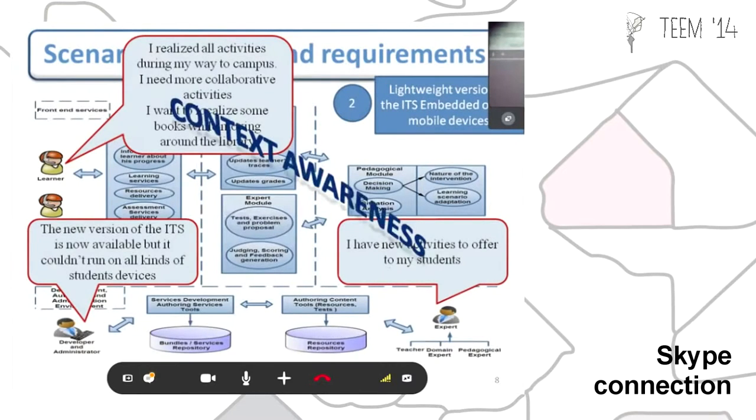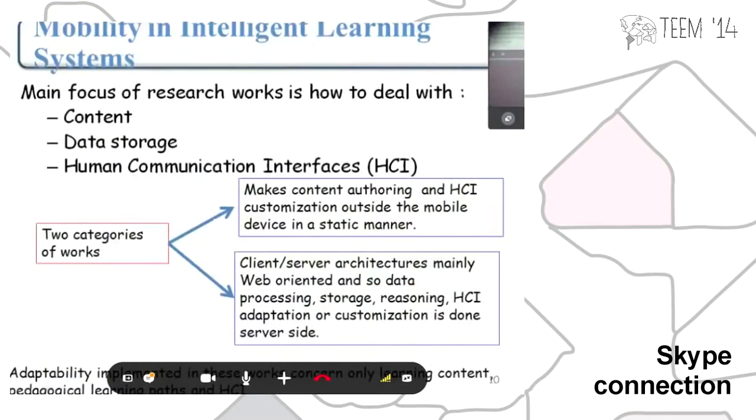Let's now present the related work. Much research focuses on how to deal with content, data storage, human communication and interface, and we find that there are two great categories of work. The first one makes content recording and customization outside the mobile device in a static manner. The other category of works uses a client-server architecture, where data processing, storage, and human communication interface adaptation are done server side. So adaptability implemented in these works concerns only learning content, pedagogical learning process, and human communication interface, which is dealt with in a static manner.